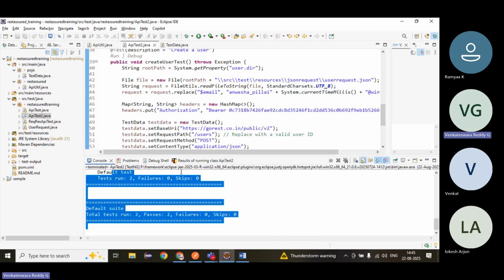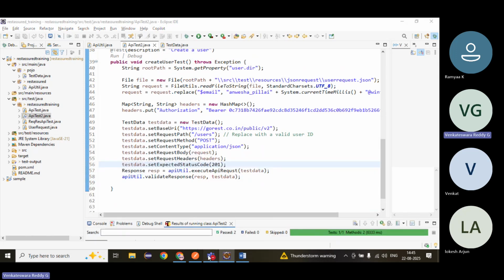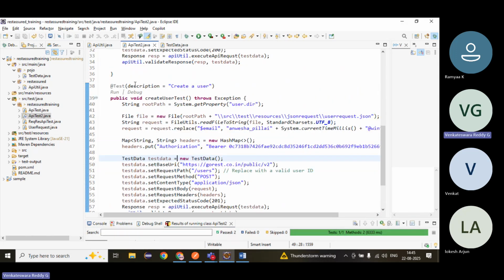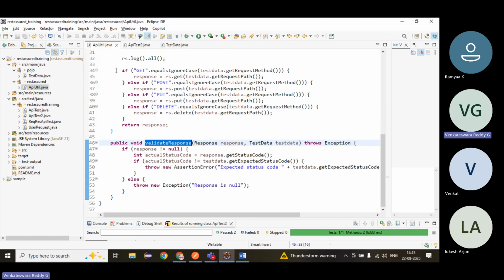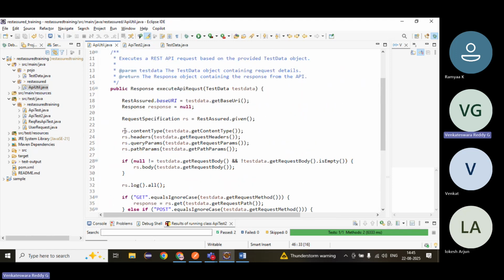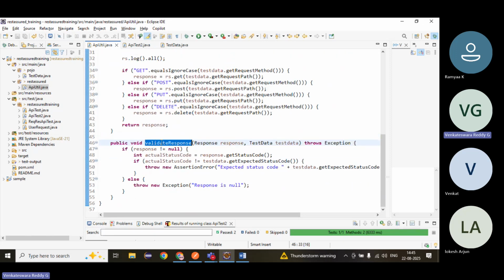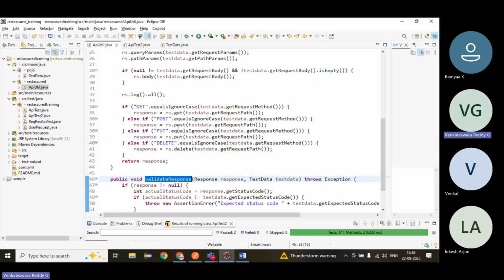Okay, until now, any doubts? Are you able to understand it? We have created one simple util class. Here we have created a simple API request, and then validate response. We'll see in the next class how to add more validations. If I tell everything in one class, maybe it will not digest. It will go slowly, just practice it.